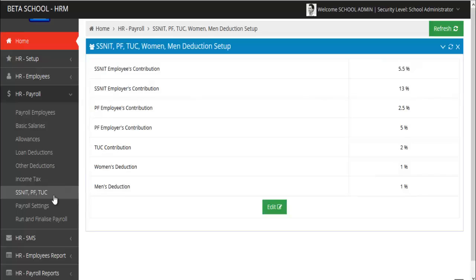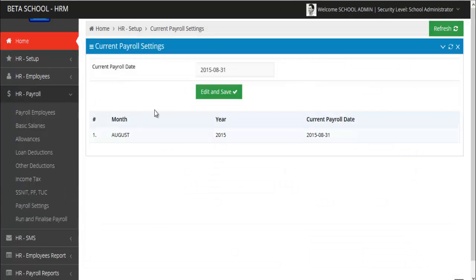Your SNIT payment, the normal SNIT rates also are here. You can add other contributions if you want to do that, or you can edit the rates that we do have here. Our payroll settings, the current payroll date is set, and then you can edit and save. Then this is the payroll that has been generated once.